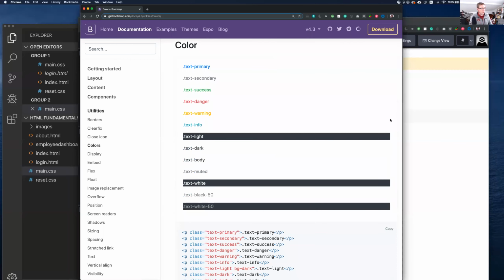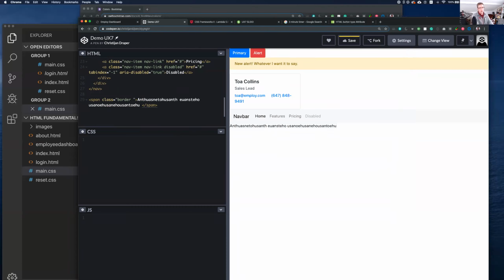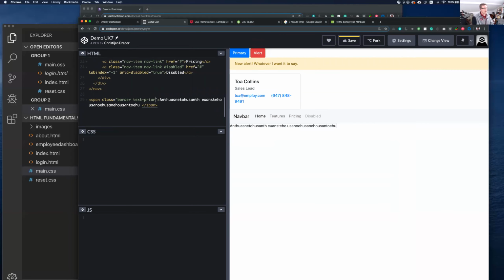So let's experiment with that in our span here. We have class border. Now we have another utility that we can use, which is color. It's associated with the color CSS property, which is associated with text. So text and the feature is just text and then the label that's associated with the color we're looking for. So text primary, turn that text blue.